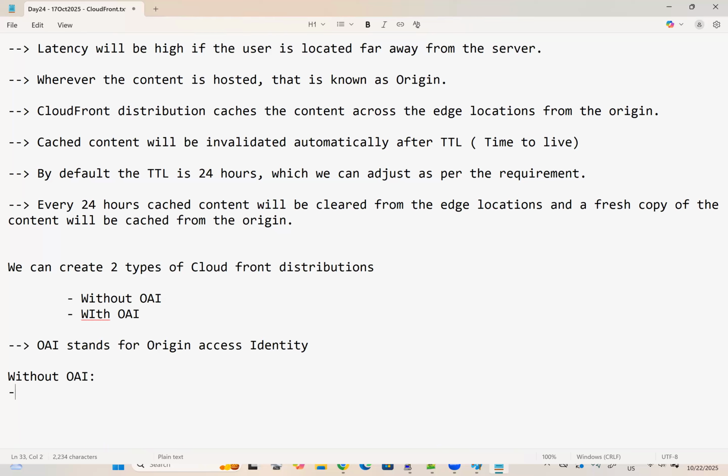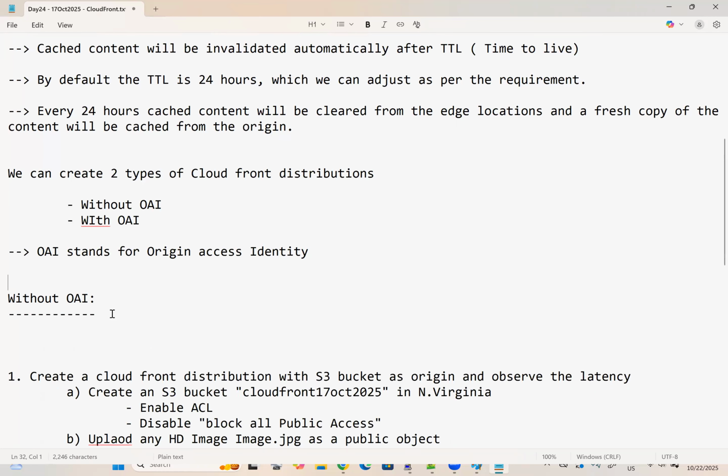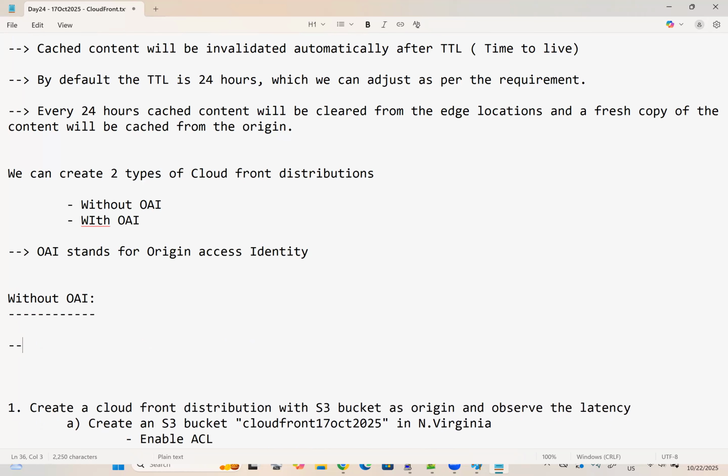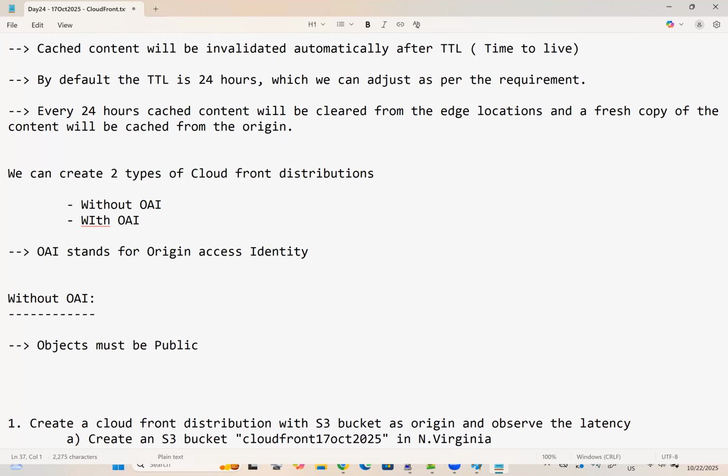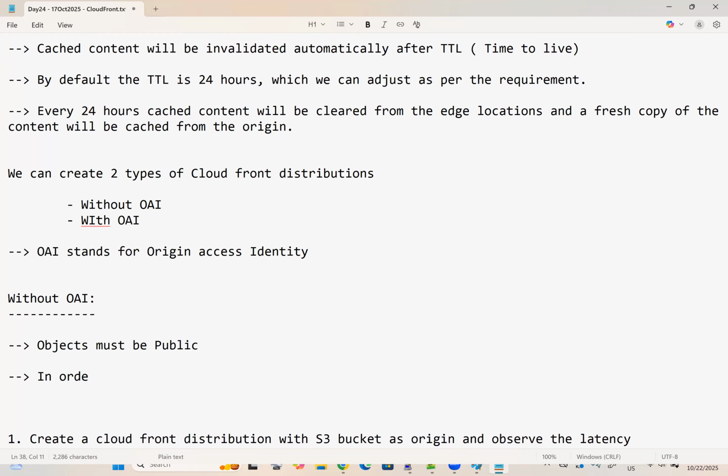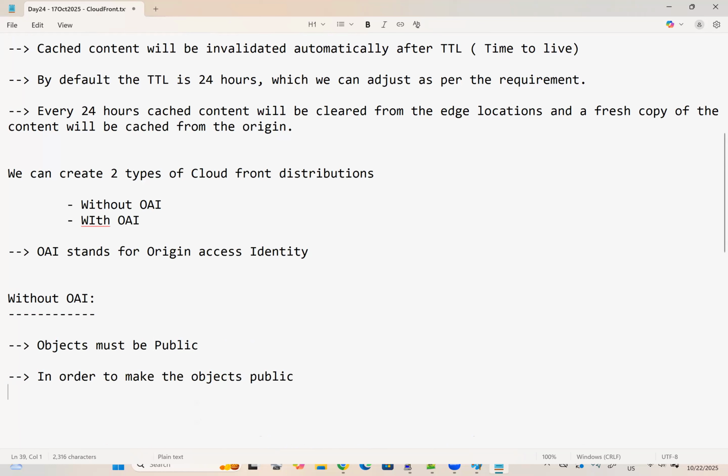which we already covered in the last session, right? The practical, but again, I will show you. So in the without OAI, objects must be public. In order to make the objects public, we must enable ACL on the S3 bucket, and we must disable block all public access, right?